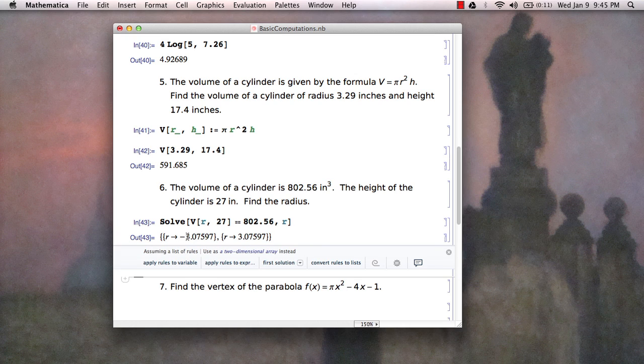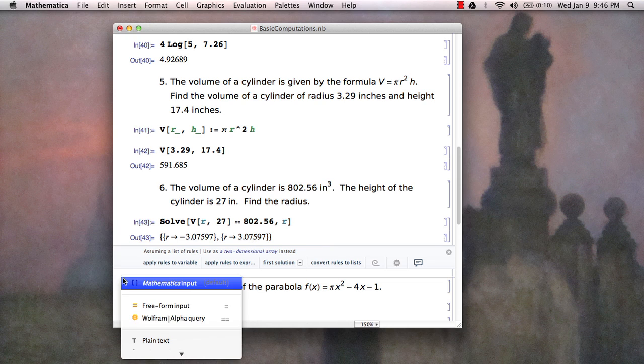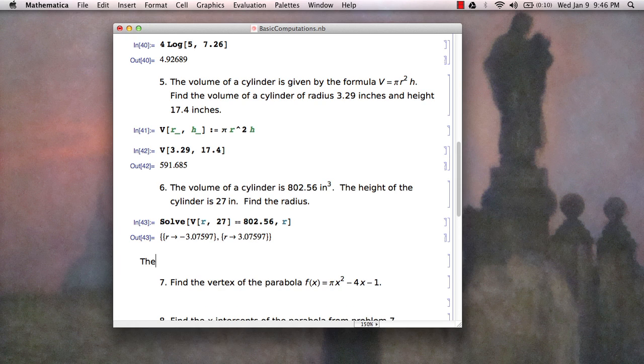And there it gives me the two answers, minus 3.07597 and then positive 3.07597. So the answer in this problem would be 3.07597. So I'd create a text cell, and I would say the answer, the radius is 3.07597 inches. So I typed the answer that way.